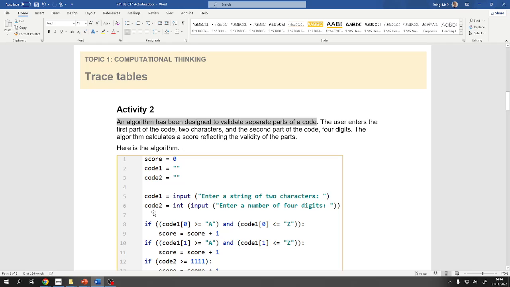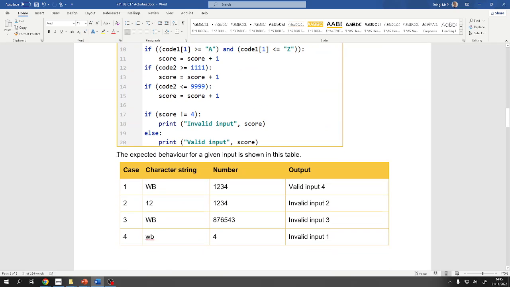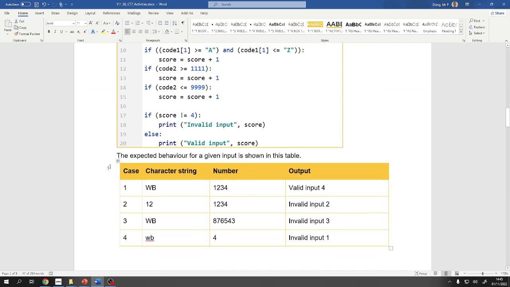Code 1 and code 2. The user enters the first part, which is 2 characters, and then the second part, which is 4 digits. And then you work out a score that tells you whether or not it's valid or not. So we're not going to look at the code just yet. Exam technique: I always read the writing above and below the code before I start looking at the algorithm.